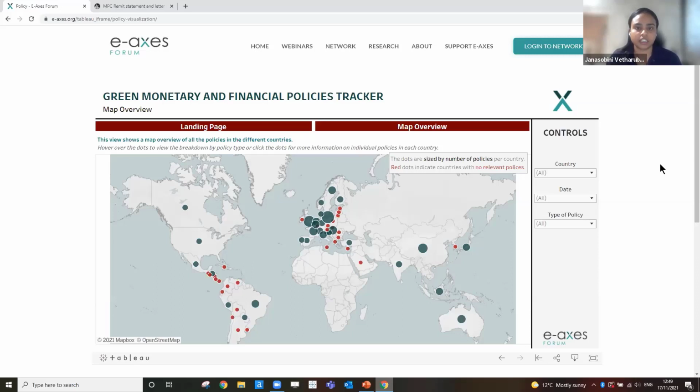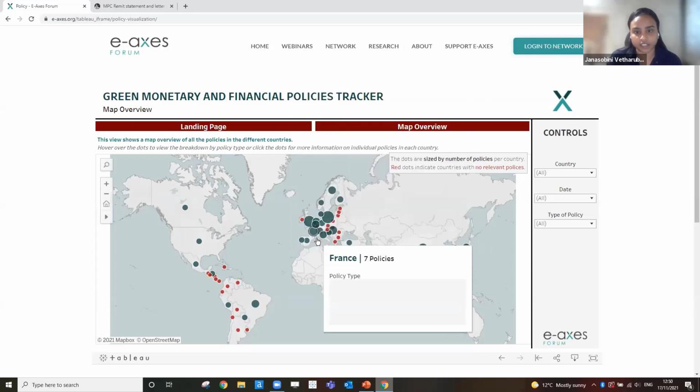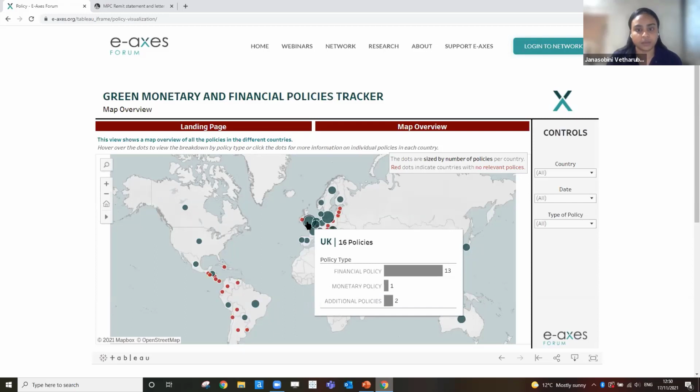information relating to that. The reason that this map overview is important is because it gives economists a clearer view of what central banks are doing and not what is touted by the media. An example of that is, as we've probably heard, Bank of England is considered to be a leader in climate change mitigation policies. So if we actually look at the data and hover over the UK, we can see that, in fact, only one monetary policy has been implemented in the UK.